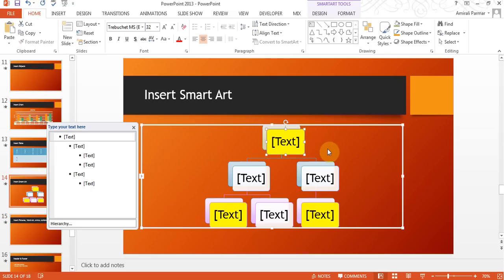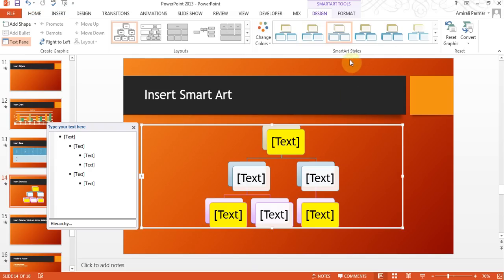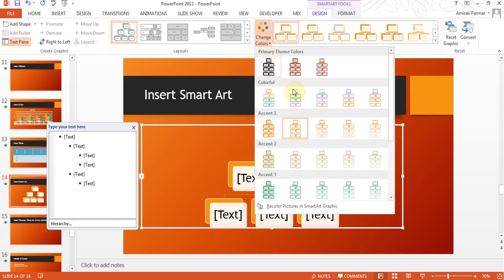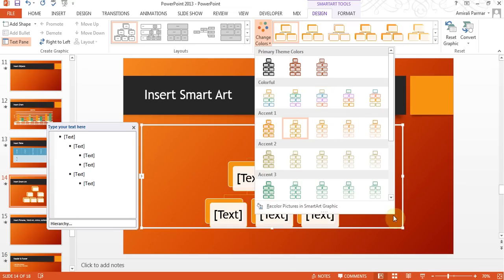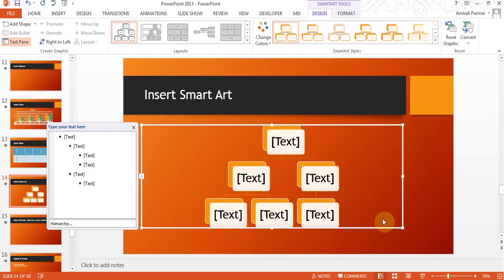Moving on, I've added a SmartArt. So I get SmartArt tools, and they might ask you to change the SmartArt styles, layouts, they might ask you to reset graphics. They might ask you to change colors, and you see when I point to it, the name comes up, colorful range, accent colors 3 to 4, so they can do that. Sometimes they might ask you to change the color on just this one, and sometimes they might tell you something simple, like just change it to 1. Sometimes they might give you combinations of colors, so I'll just go over that quickly.